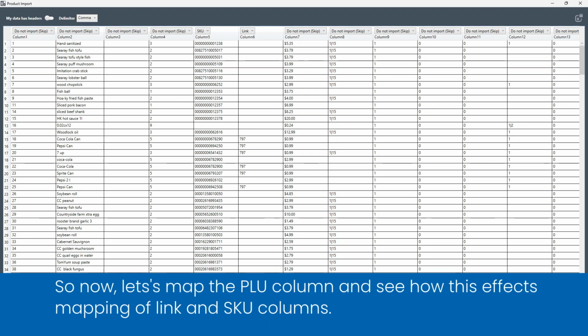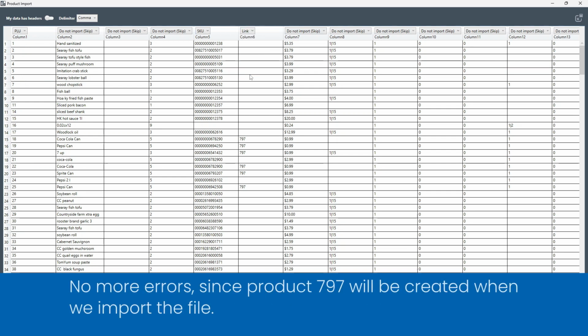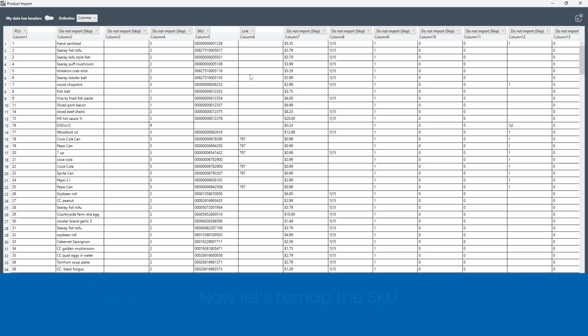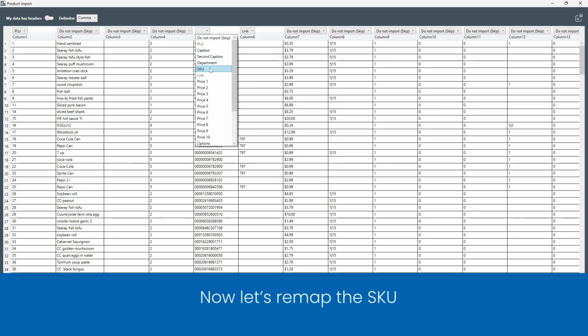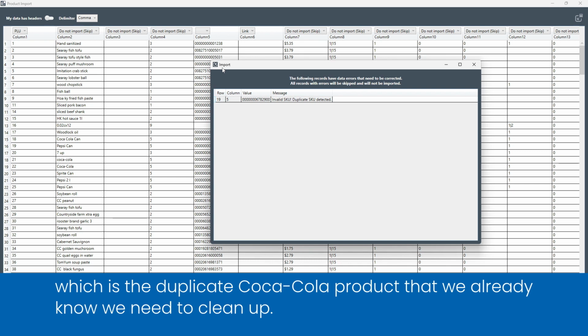So now let's map the PLU column and see how this affects mapping of link and SKU columns. Now let's remap the link. No more errors, since product 797 will be created when we import the file. Now let's remap the SKU. We still have the one error remaining, which is the duplicate Coca-Cola product that we already know we need to clean up.